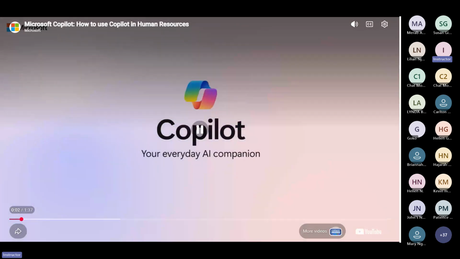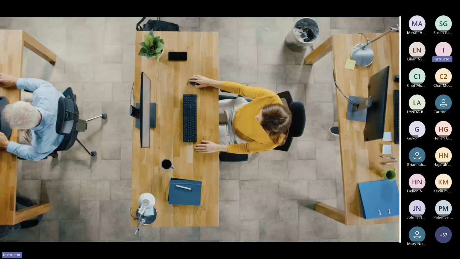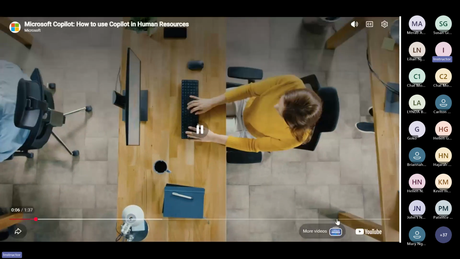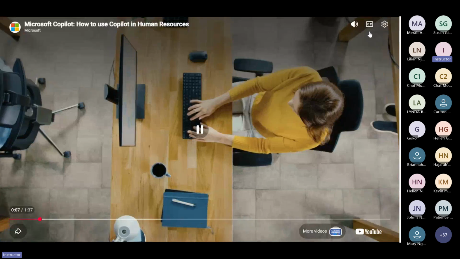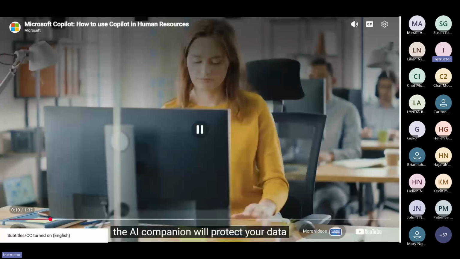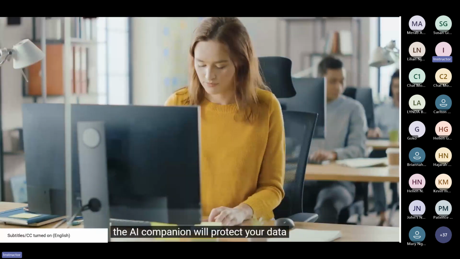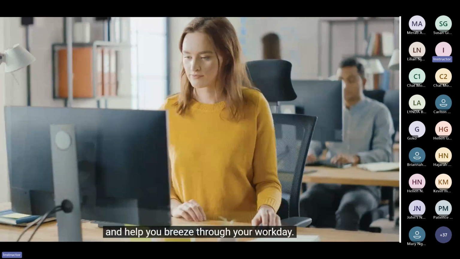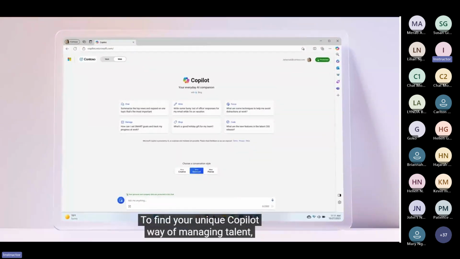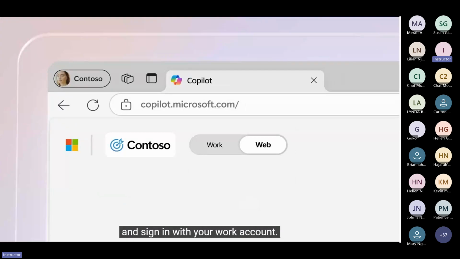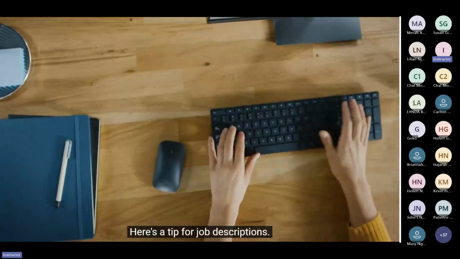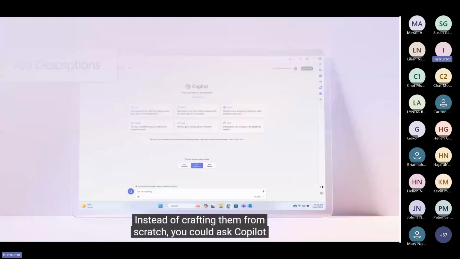Hey, HR professionals, you just got access to Microsoft Copilot. The AI companion will protect your data and help you breeze through your workday. To find your unique Copilot way of managing talent, head to copilot.microsoft.com and sign in with your work account. You got this. Here's a tip for job descriptions. Instead of crafting them from scratch, you could ask Copilot to write a job description for a head of product director role with 5+ years of experience, and start attracting quality candidates right away.